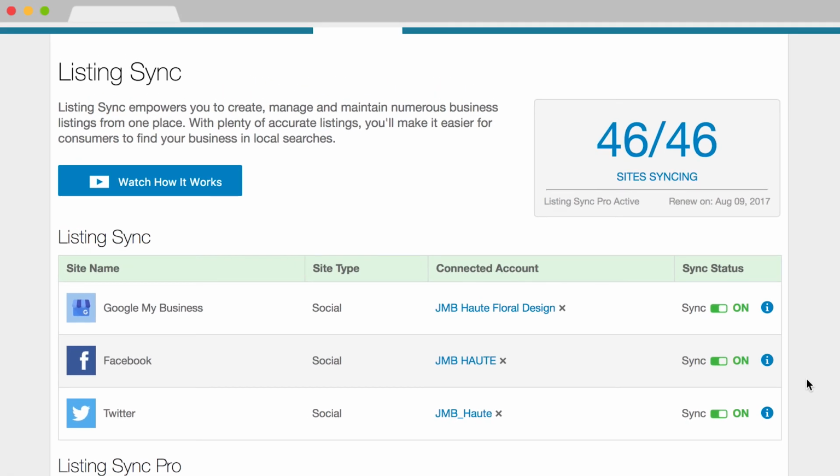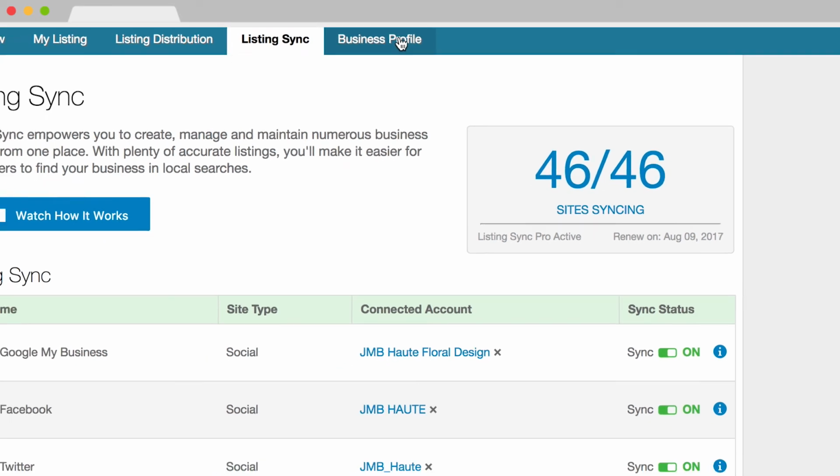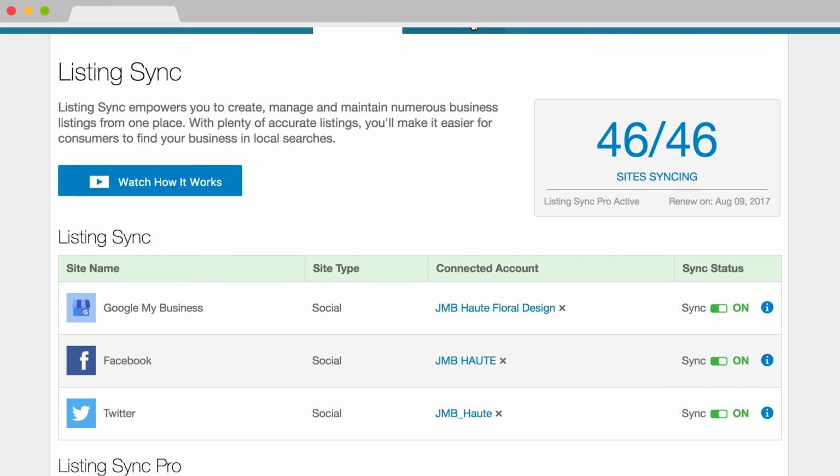Once activated, the software will indicate that the sync was successful. Afterwards, any changes you make to your business profile will automatically sync to the connected profiles. It's great that you can now have consistent business information on Facebook, Google+, and Twitter. But what about everywhere else online?